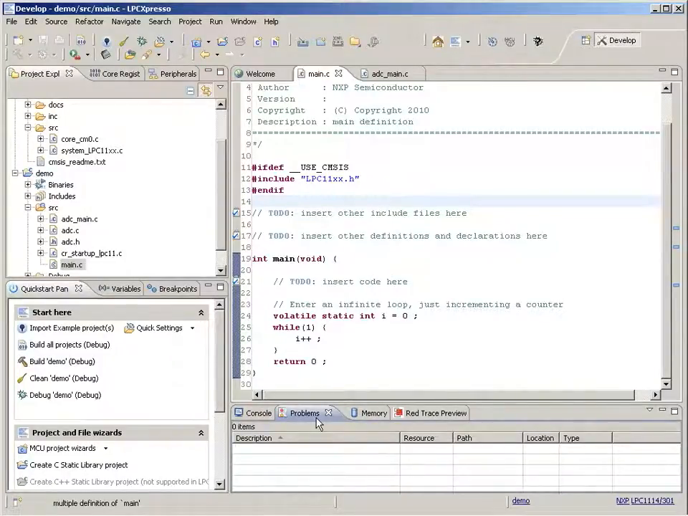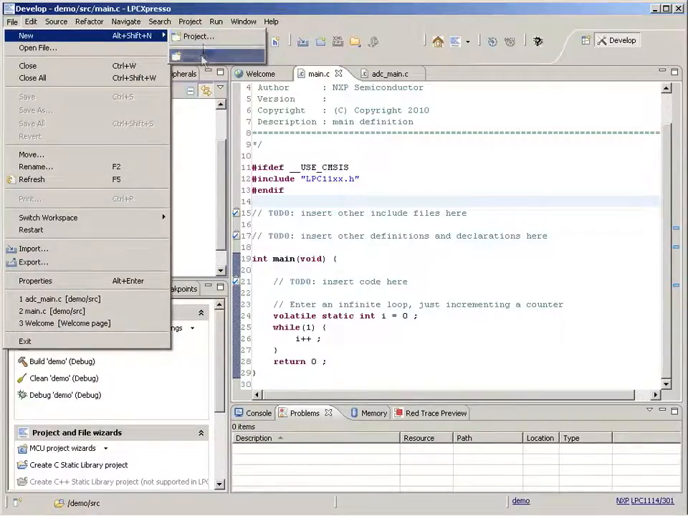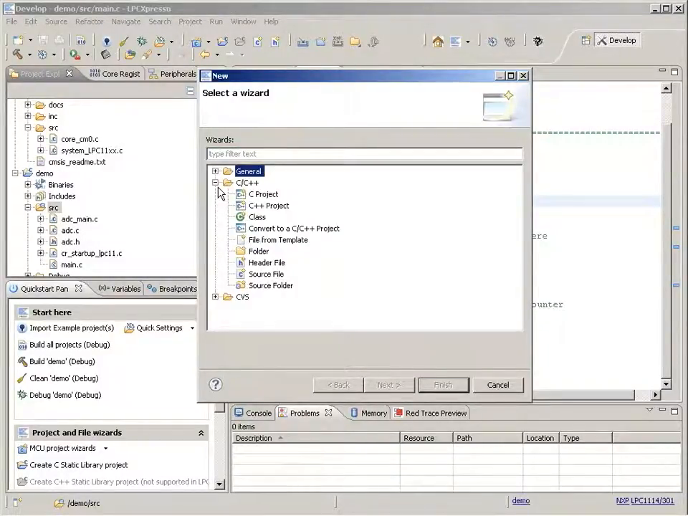Project operations. It is time to go over a number of basic project operations. Creating a file from scratch. This can be done by selecting a node in the project and then selecting File, New, Other, and drilling down the tree to pick the type of file you'd like. There are templates for many file types.